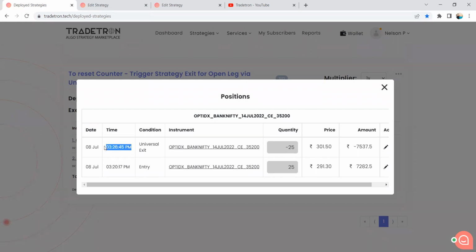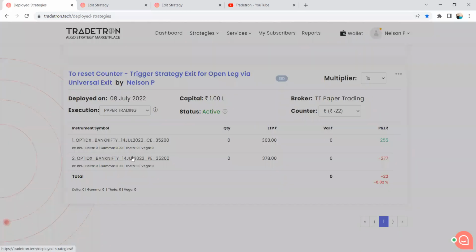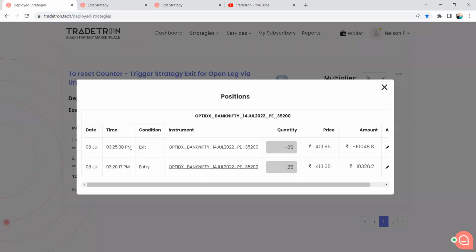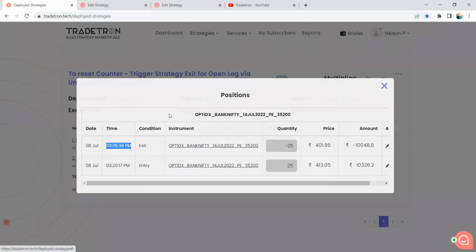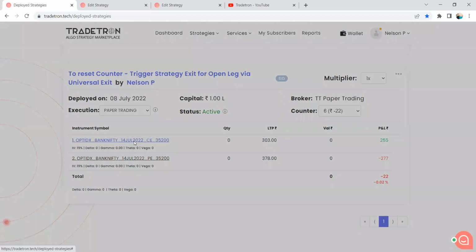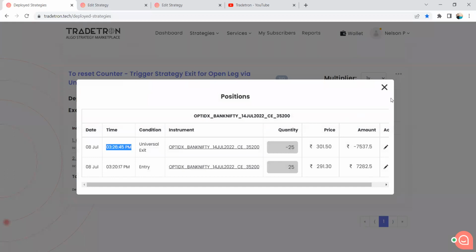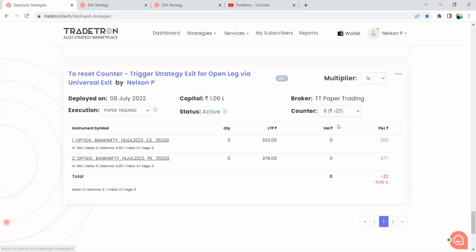That's the reason why at 3:26:45 p.m. this particular put option got exited when this condition was met from the put option position. As you can see, this was the 3:25 p.m. exit. That was the first one. And then at the end, the second leg, the open leg, was exited via universal exit. This is the same thing that has happened for all counters.